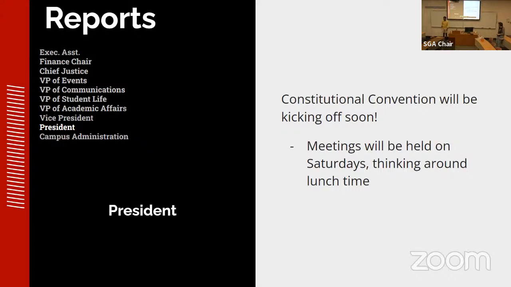We're going to be doing it in a similar style to last semester. We'll have constitutional conventions. We might make an ad hoc committee. I don't know. We'll figure that part out later. I know last semester they were held on Saturdays. I forgot exactly what time of day it was. I think it was right after lunch or right around that time, somewhere like that. So I'm thinking we'll probably just continue it there.